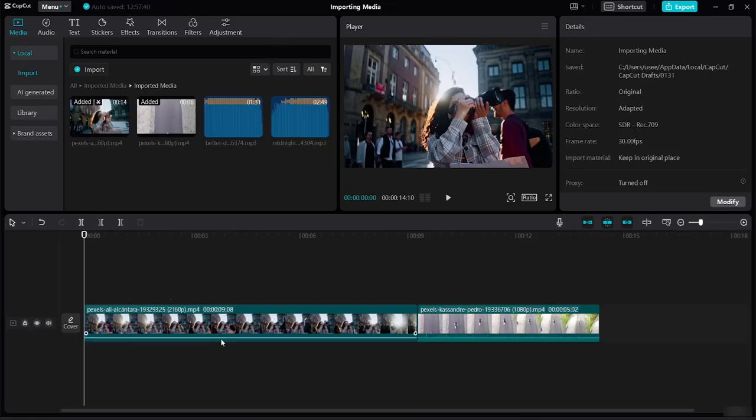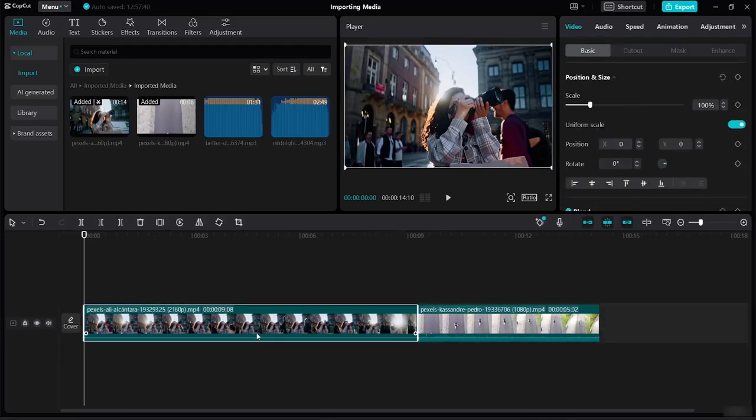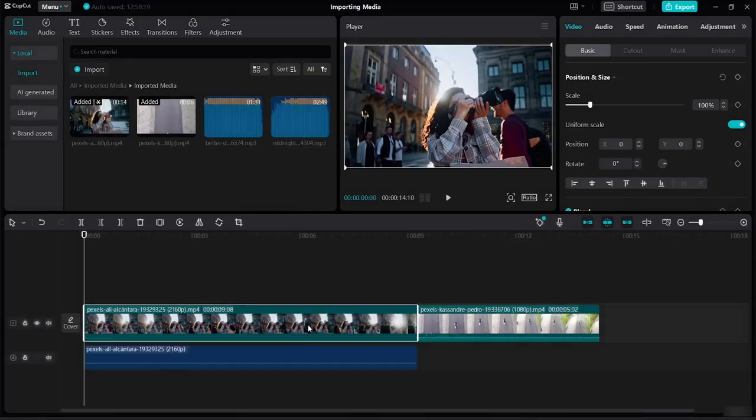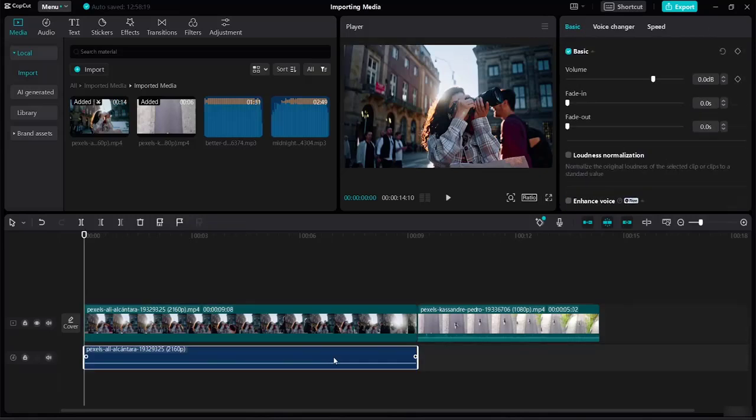Okay, so now as you guys can see, this particular video has audio as well. Okay, so suppose if I want to extract the audio, what I can do is I can just right click and come here and I can either deactivate the clip, otherwise I can just extract the audio. So I can actually extract the audio from here. And if you come down here, if you do want to replace this clip with any other clip, you guys can also do that. Okay, so for me, what I'm going to do is click on extract this one, and now I can individually work with this audio.